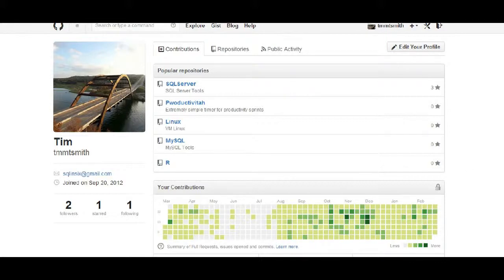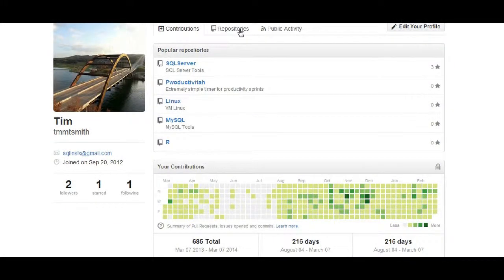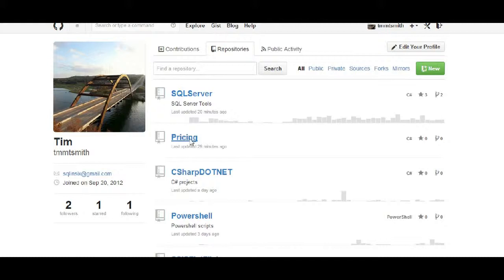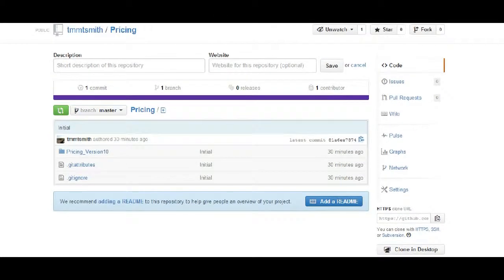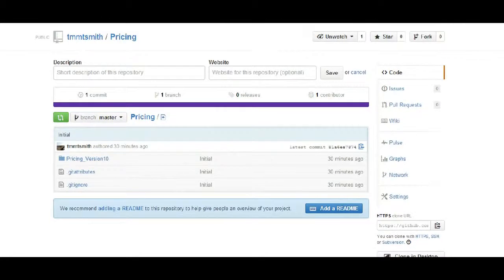So let's look at GitHub, and I'm going to go to one of my repositories here, and it's pricing. I did one as a demo earlier, closed it out, didn't like the video, so I'm recording it again because the sound was too low. First of all, when you go to a repository, on the right-hand side you see code. Right underneath that, you'll see issues. So we're going to click on that, and we can look at the issues.